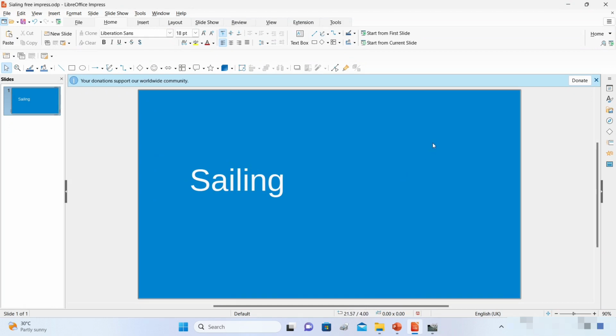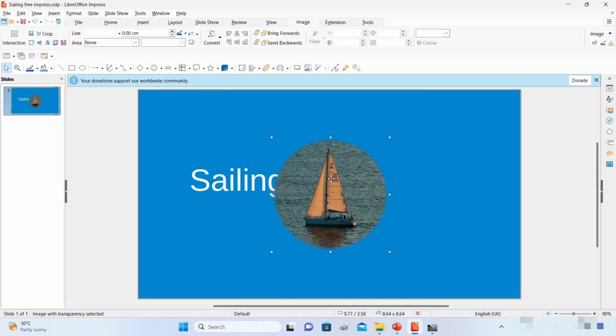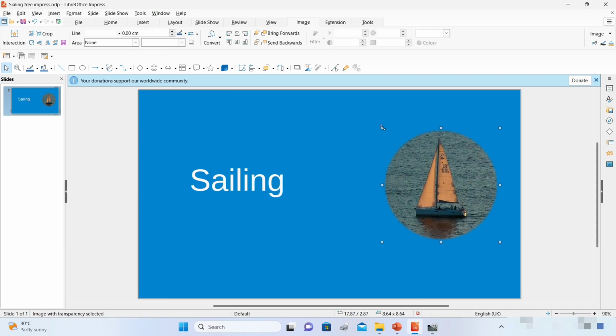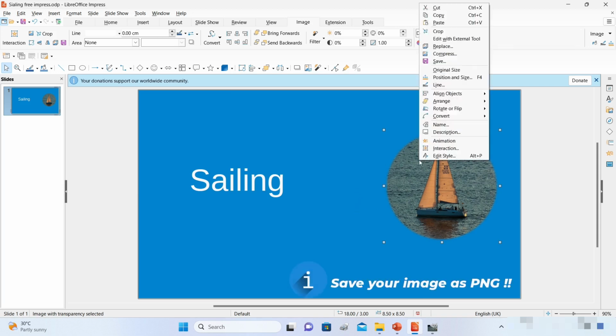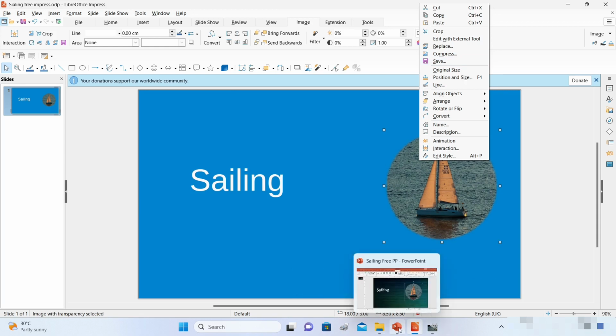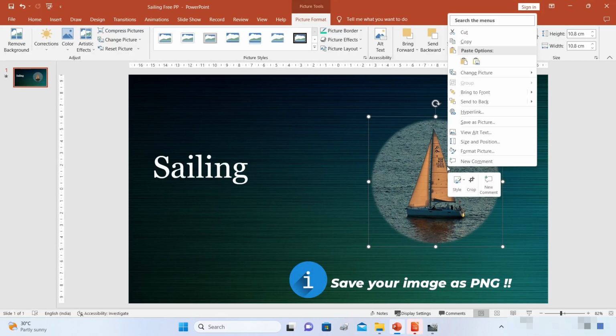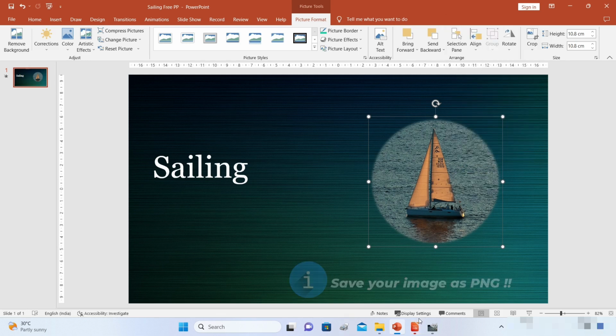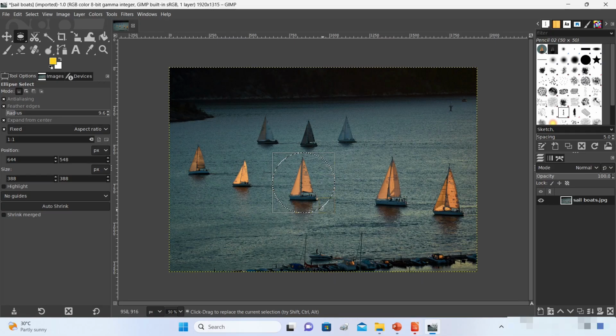And the same is true for LibreOffice Impress. All you need to do is just paste that image here, and that image will arrive here. You can then increase it or decrease it. And if you wanted to save this image, all you need to do is to right click on this image and press on save. And the same is also true for PowerPoint. Right click and save as picture. So it is so easy to create a circular image and use it inside your presentation.